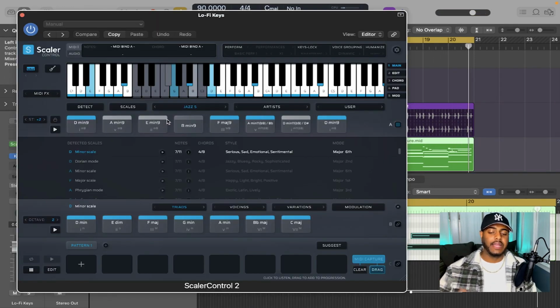So that's how I use Scalar 2 like a professional. This will take your beat making to the next level and have you using Scalar 2 in a very creative way.